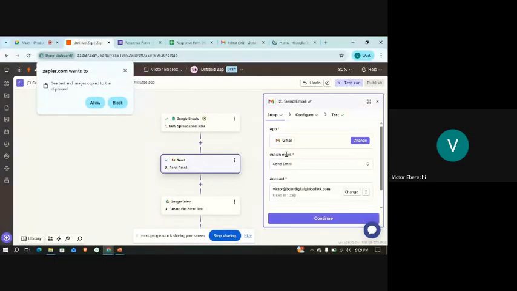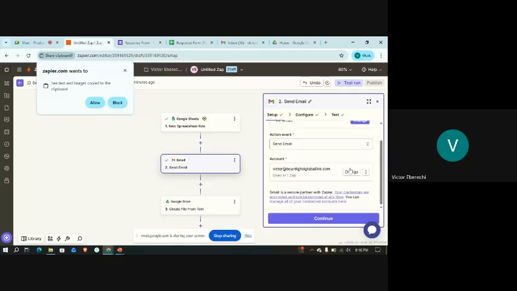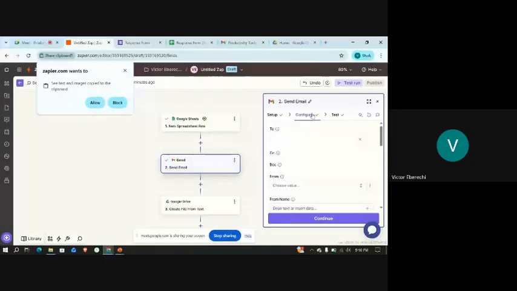And then what are we trying to do? We want to send email. So the action event here is to send email. Then we connect our account, the account that will be receiving the email. So the owner's account, that's what we selected. And when we click on continue, it takes us to configure.